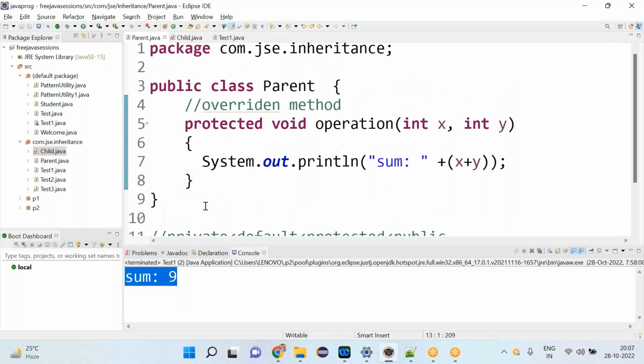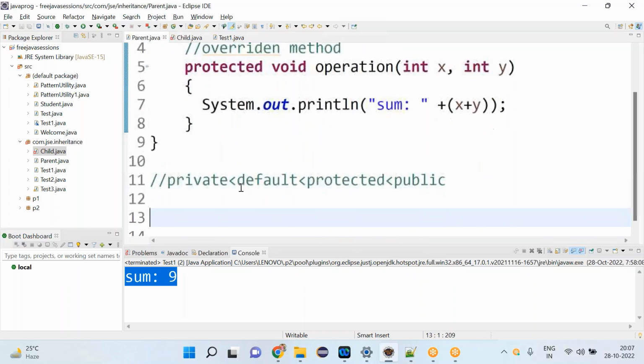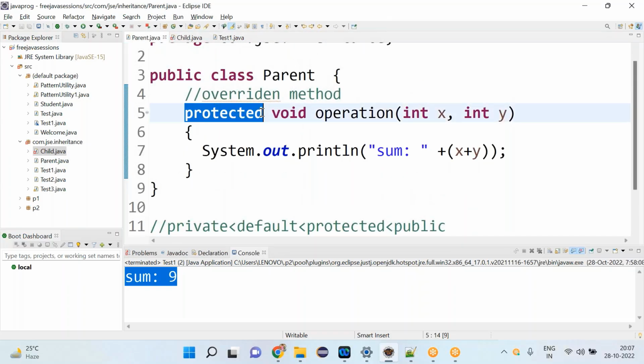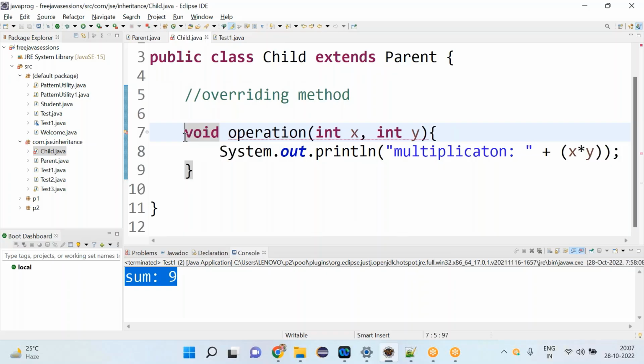If this is the order, while you are overriding the method, you can increase the visibility of the access modifier. If protected is there, you can make it public, and then the error will be gone. But you are not allowed to decrease the scope of the visibility.